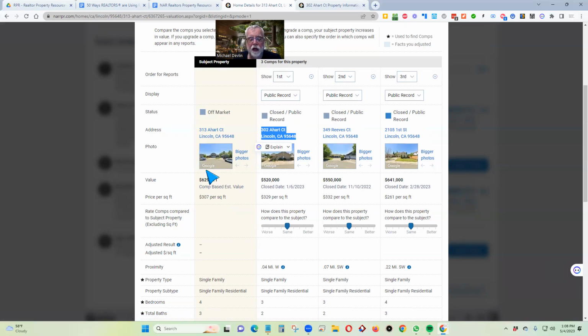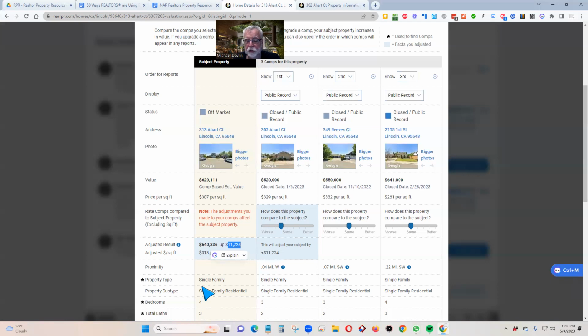So if we could say that, well, our property is in better condition than this property, so how does this property compare to the subject property? We would say, well, it's worse than the subject property. Now, the adjustments you made to your comps affect the subject property, right? So notice what it did is it raised the value of the subject property by $11,224. Our property is better than that one. All right, it's also raising it again, right? But we're not as good as this one. All right, it's going to bring it down.